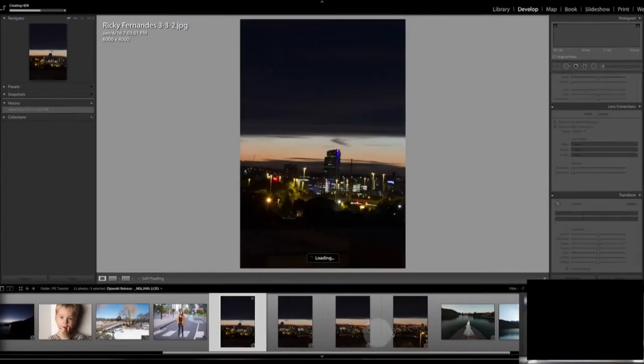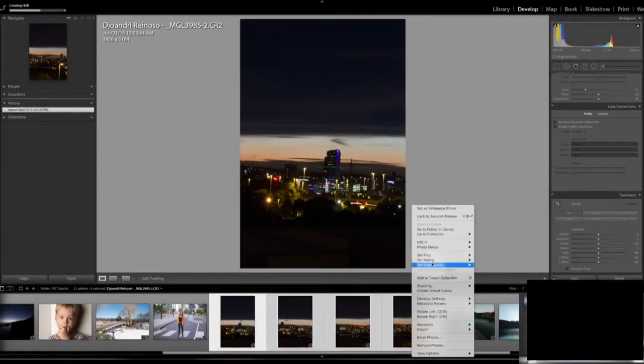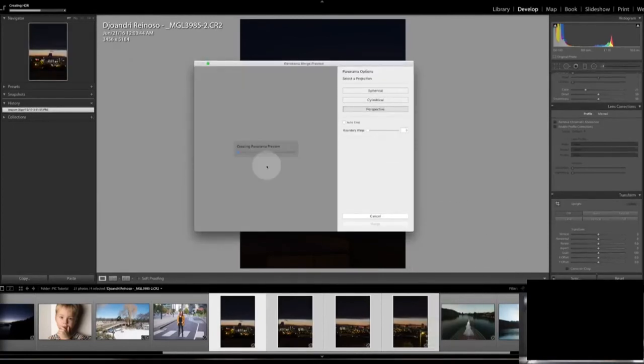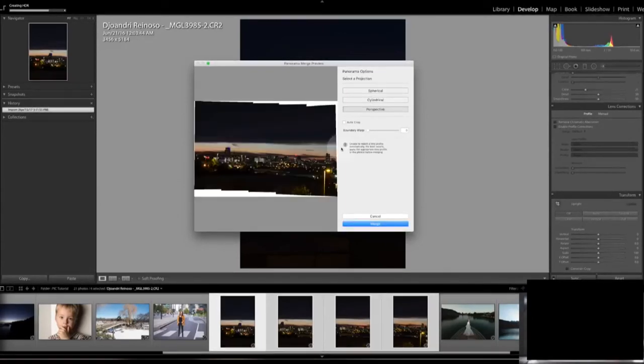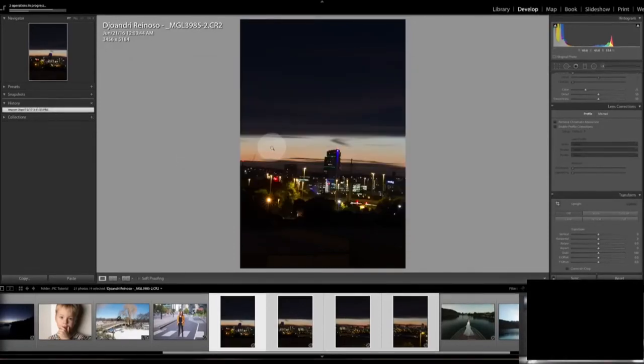Now, if you want to make a panorama, you select all of the images that you want to make into a panorama, you right click, photo merge, and click panorama, and it is going to very quickly stitch your image together and create a wonderful panorama. One thing that I would do is use boundary warp. It's actually going to stretch the image and make it nice and level for you.